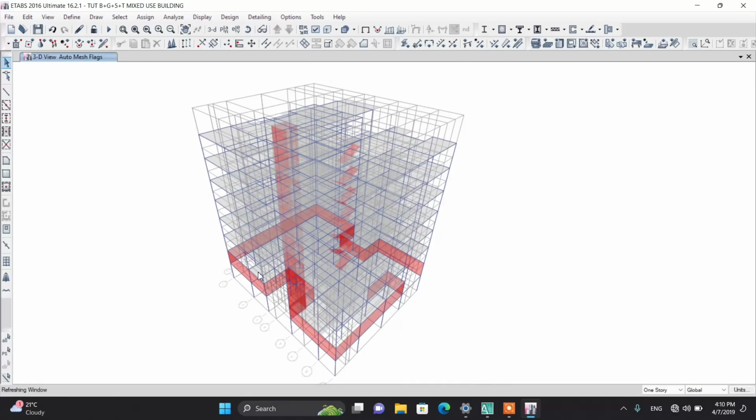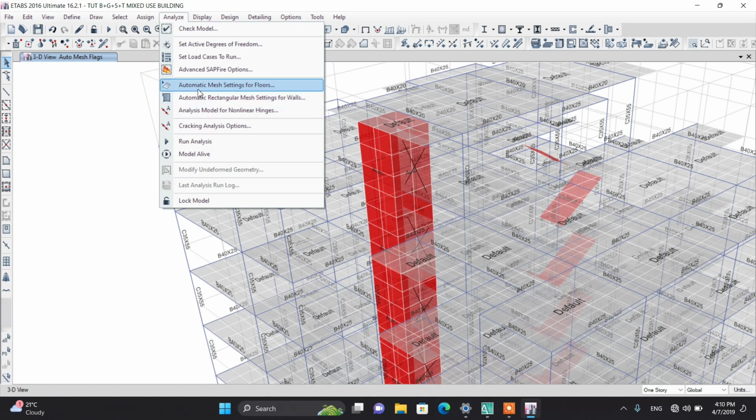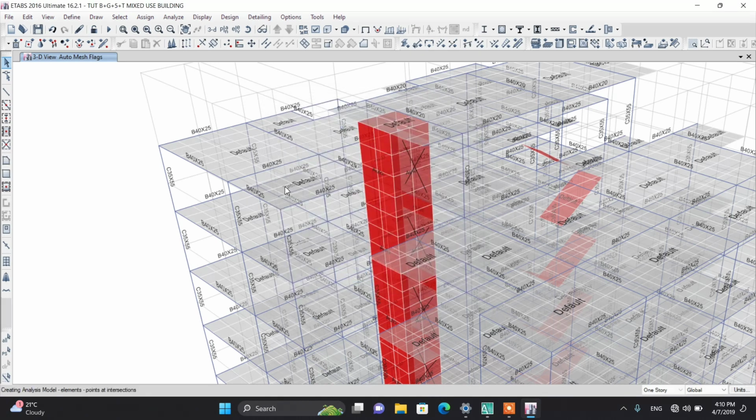You have to go to analyze and check the second choice, automatic mesh setting for floor. It is 1 meter by 1 meter; you can change this number to 0.5 by 0.5, but the number of equations is added, and it takes more time to calculate the iteration. So make it 1. Okay, so meshing is finished here.